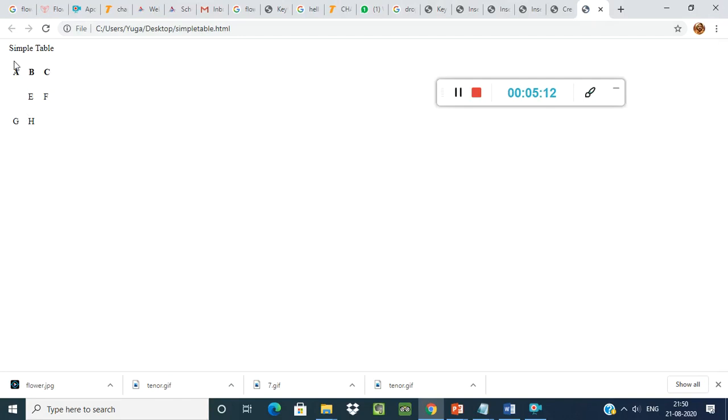See, this is a caption, that is, simple table. Then A B C, this is the table heading, th. And this is the data, td: E and F, G and H, this is table data. Understood how to create a simple table in HTML? If you want to give a border to this table, how do you do it?